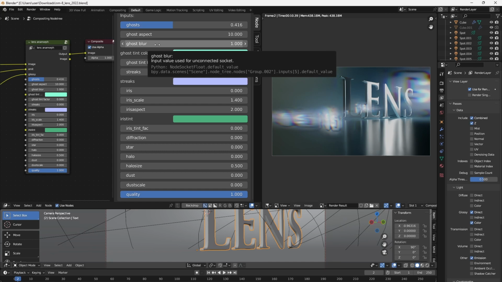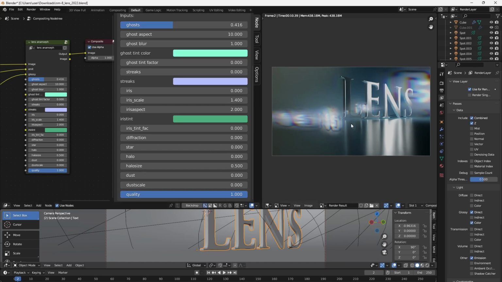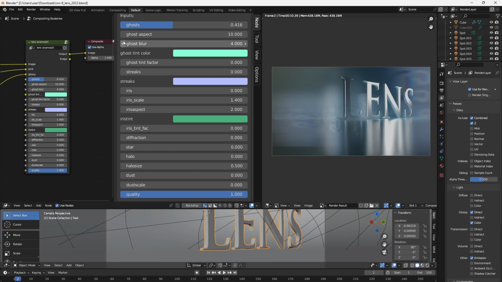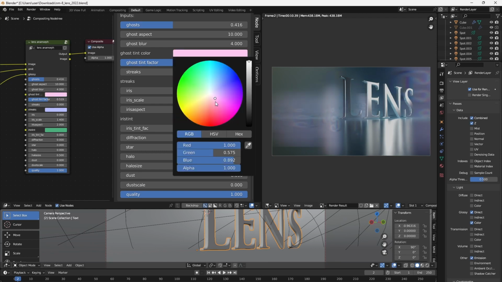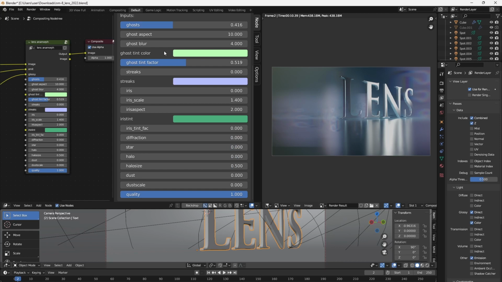The ghost blur will drive how sharp or blurred your ghosts, your reflections are. So I recommend using a value of 4 so that it will only resemble the bigger details of the image and not every single glossy light. If you want to simulate a coating of your lens system, then you could use the ghost tint factor and choose the color of your coating in this color selector.